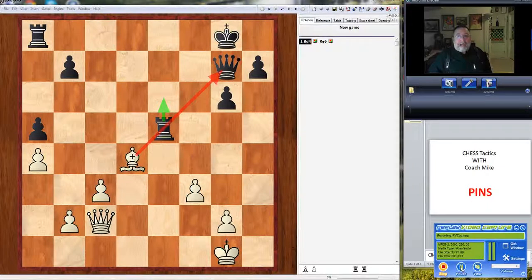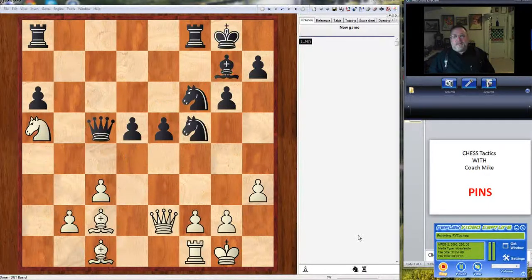Again, there are absolute pins where the piece cannot move no matter what, and relative pins where if the piece were to move, it would mean an exchange of material that would be a loss for the one making the move. An interesting example of a pin that a lot of times younger players or less experienced players will miss.